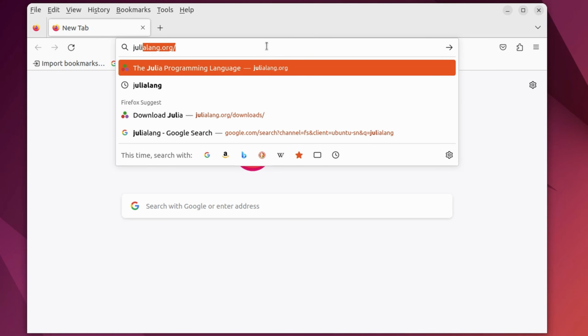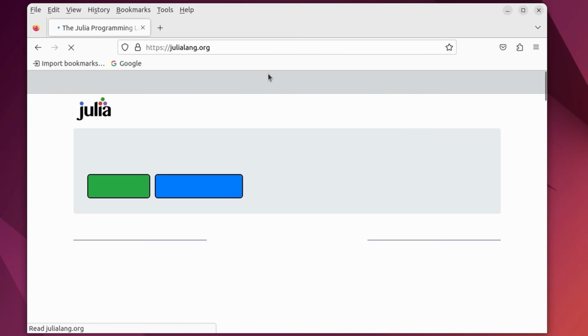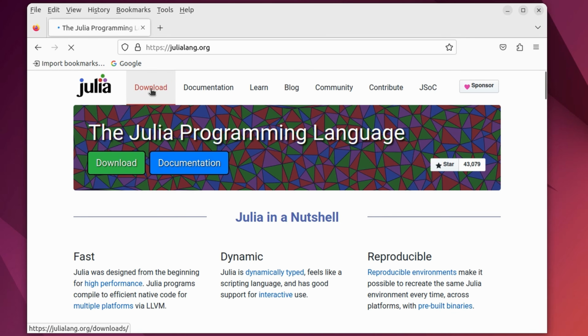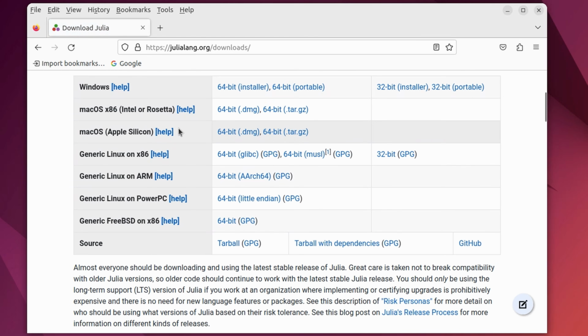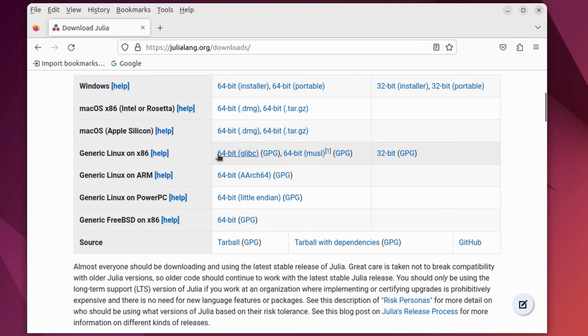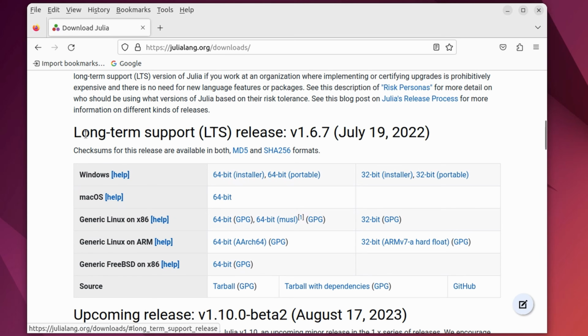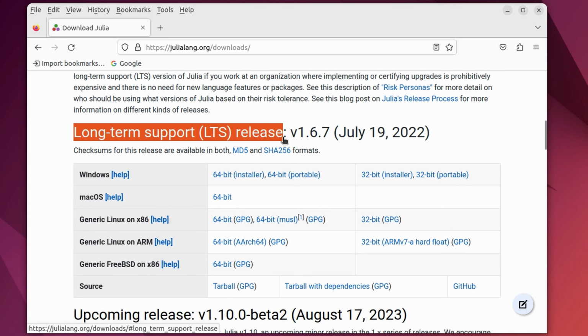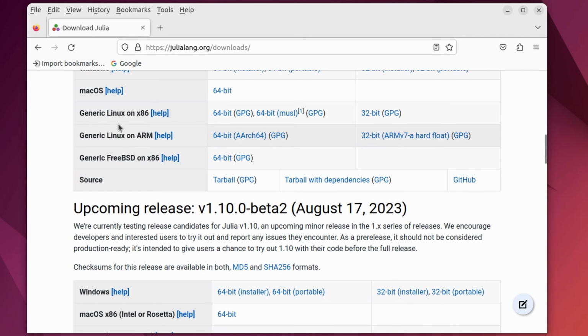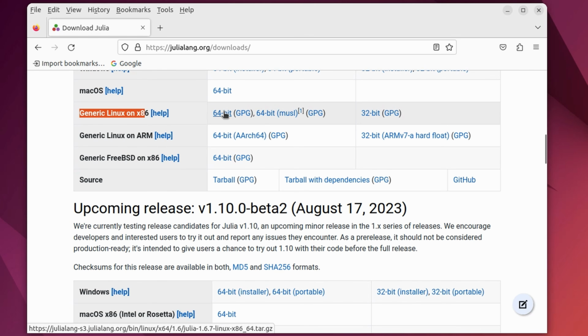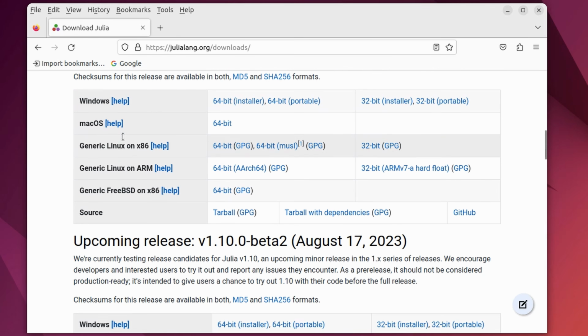Here we go to the julialang.org. We go to the download tab and select the generic Linux on x86 and download the 64-bit version of it. There are other versions of Julia that we can install, for example, the long-term support, which is at the moment version 1.6.7. You can download the 64-bit version of it.